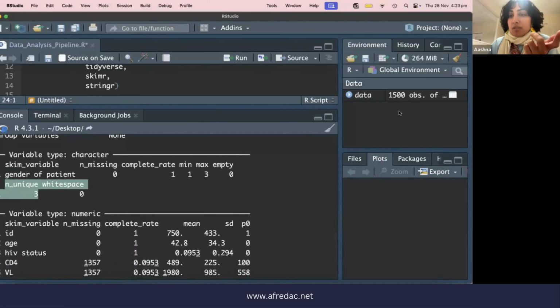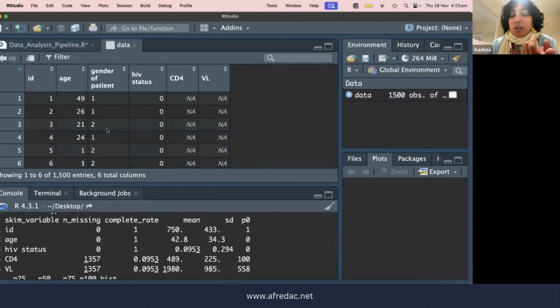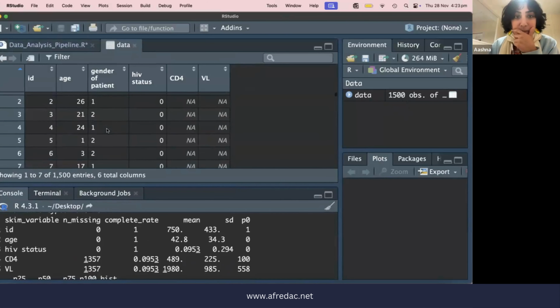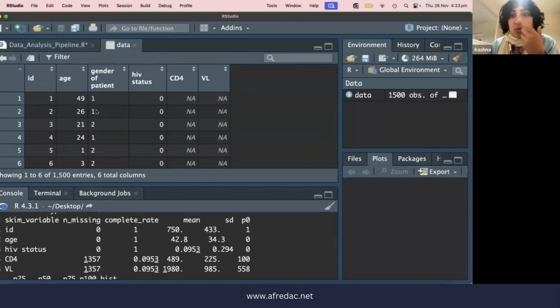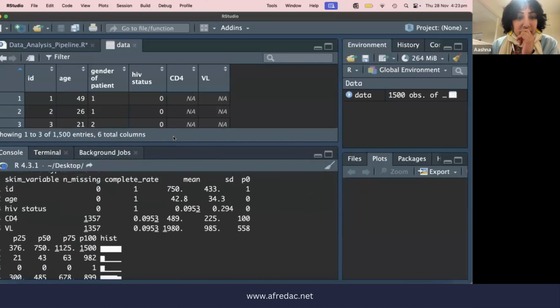If I remember, when I opened the data, gender of patient is numeric, right? It's 1s and 2s. So there's a 3rd value over there. That's a little bit suspicious. And also, if it's 1s and 2s, why is it a character? So I put a little note in my head to say, we'll check out gender of patient after, because it's likely that there's something unexpected there.